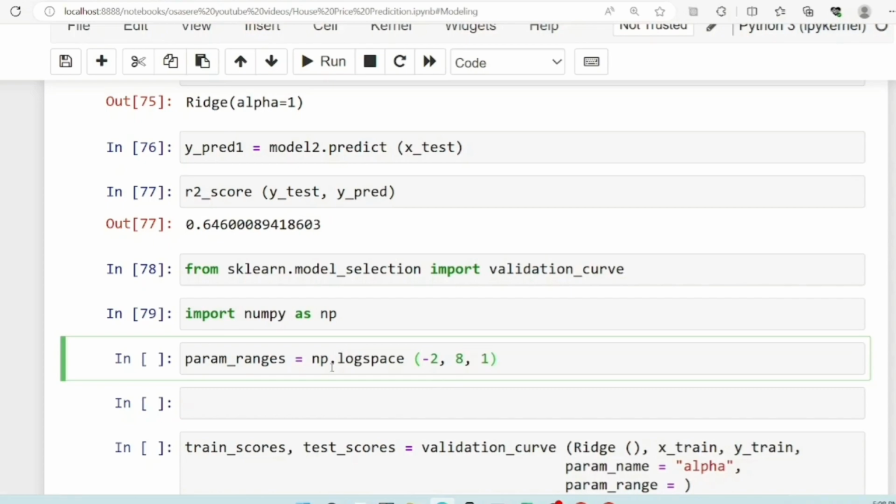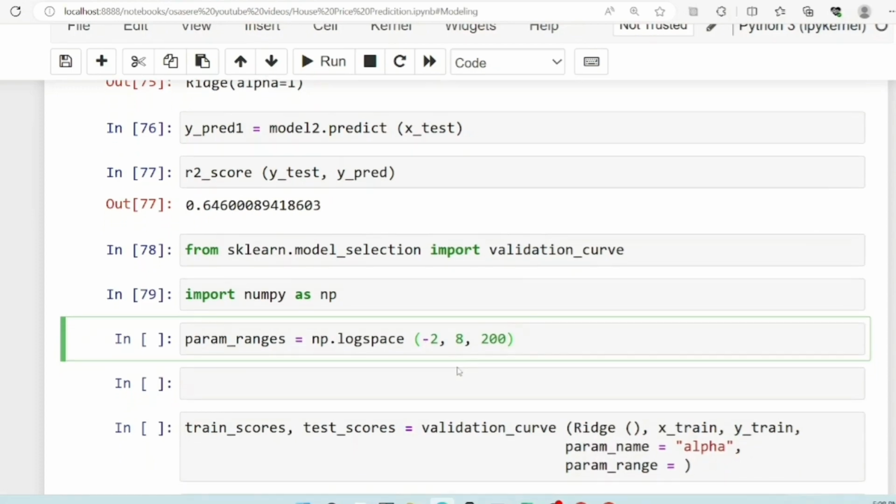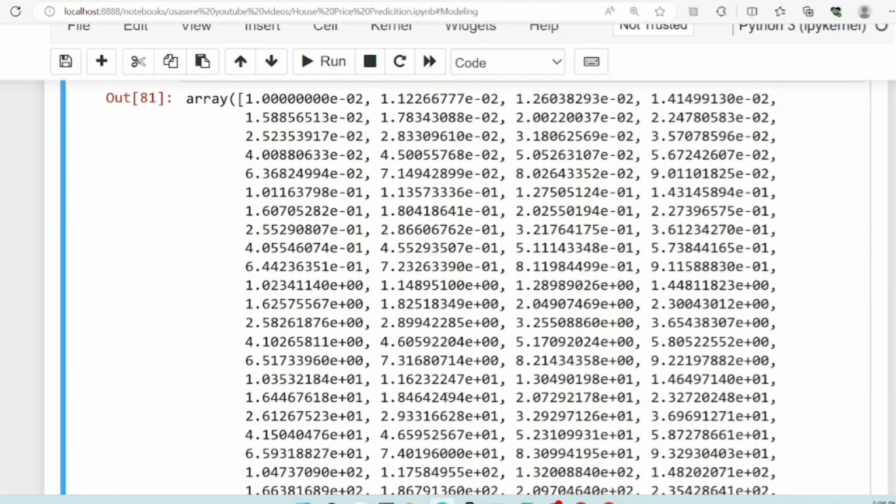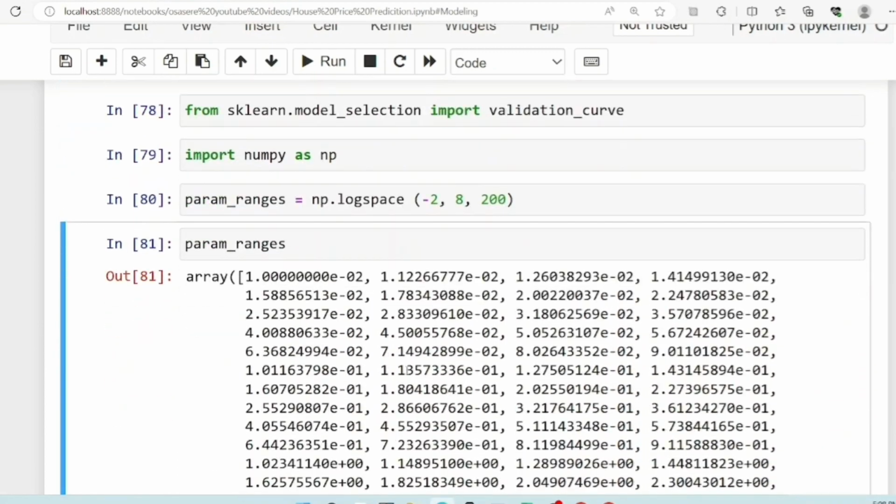I'm going to be needing about 200 values ranging from -2 to 8. So let me run this. Yeah, you can see our 200 values ranging from -2 to 8.